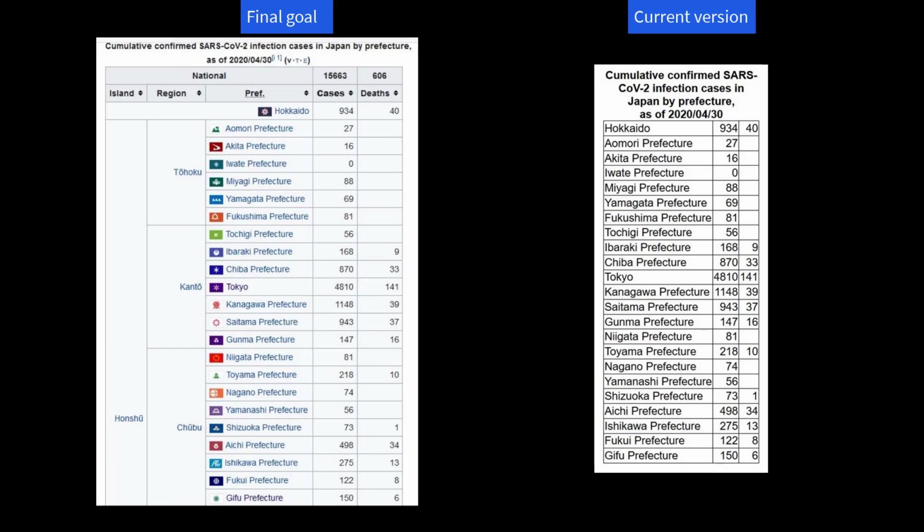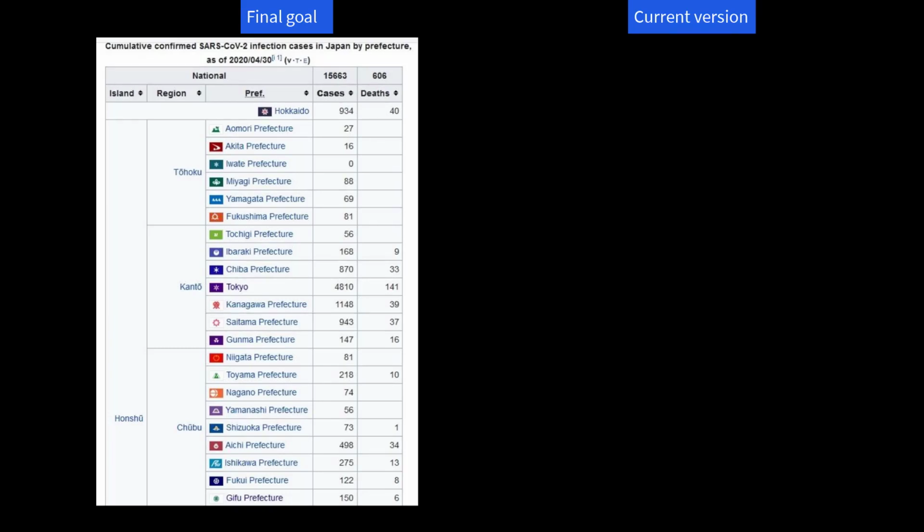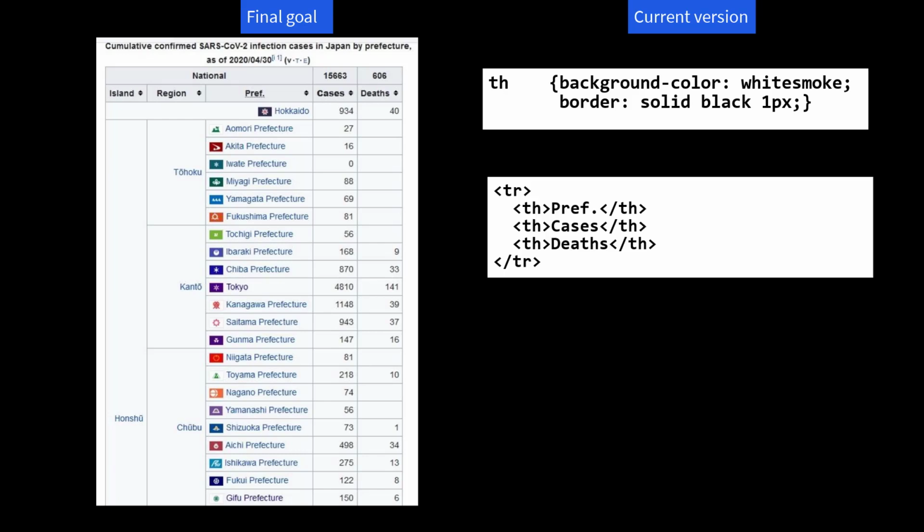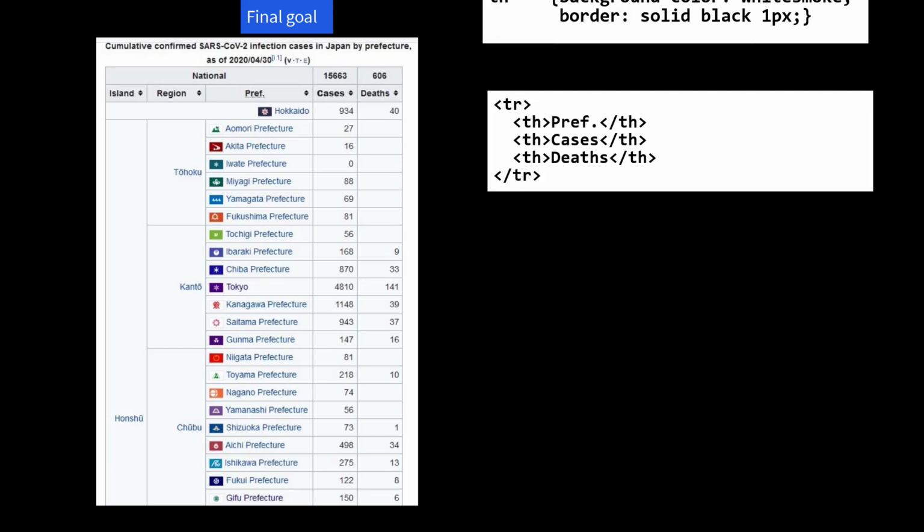Where to go next? I'm thinking a row of columnar title information would help. So I added a row at the top and a style rule for TH elements. So TH will be background color white smoke. Border solid black 1 pixel. And the white smoke was an approximation to the color actually in the original table. And then my first row becomes TH prefecture, TH cases, and TH deaths. And that gives us this.